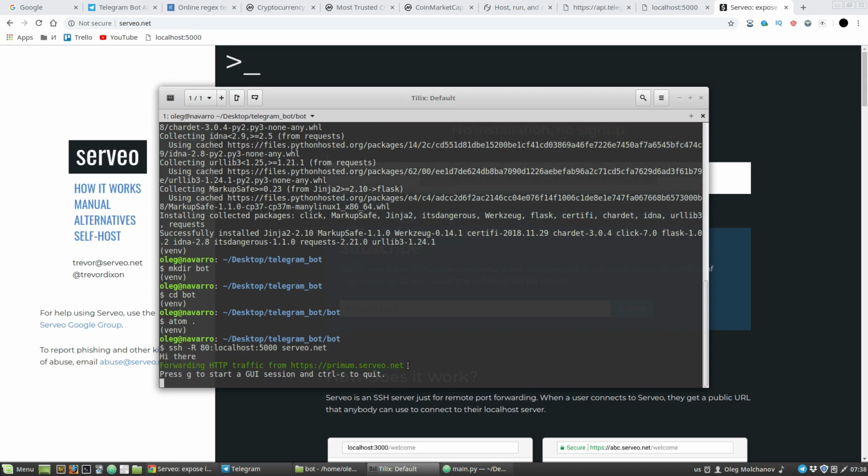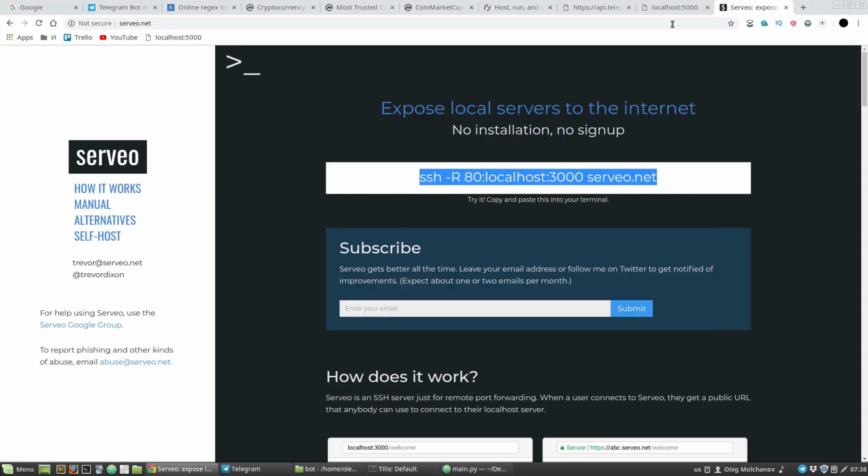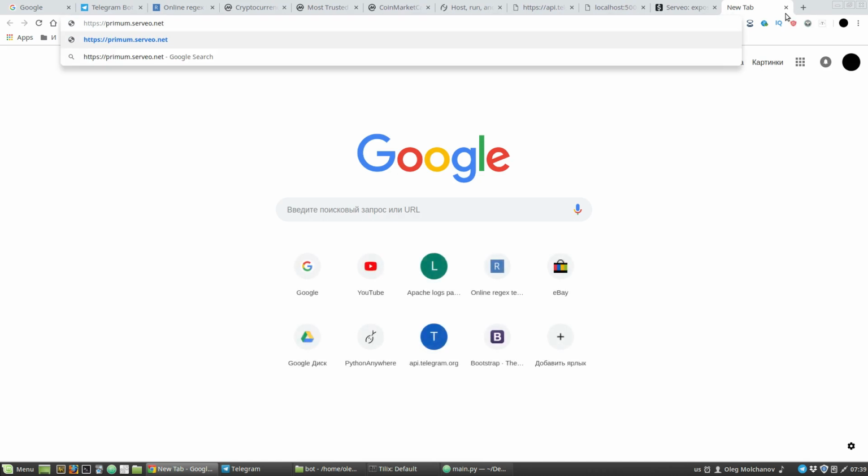Here is my bot, CoinMarketCap bot. And right now my Flask application is accessible over the internet. And this address, serveo.net, I will use to set up a webhook.